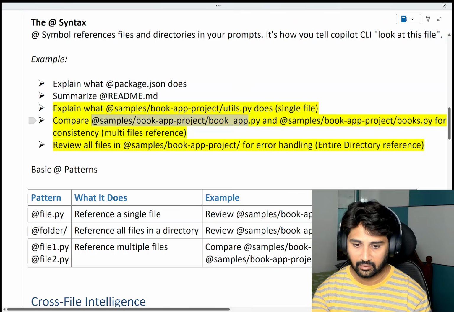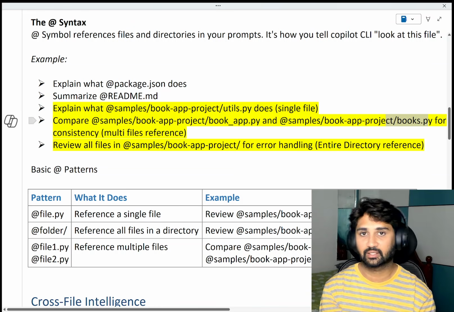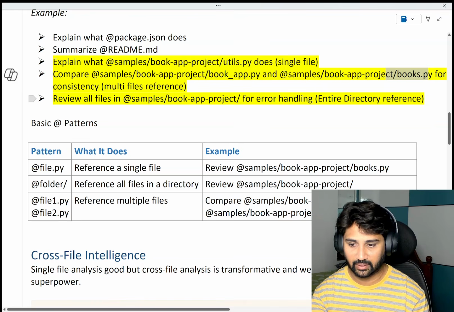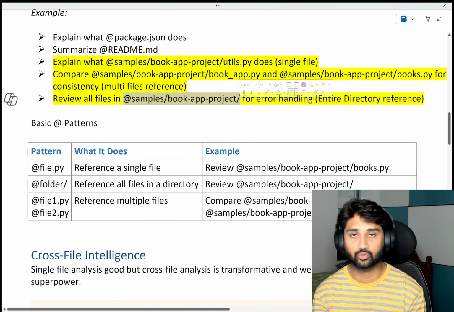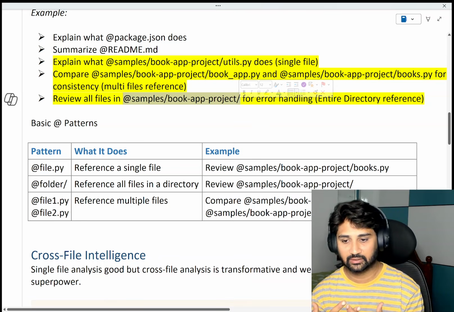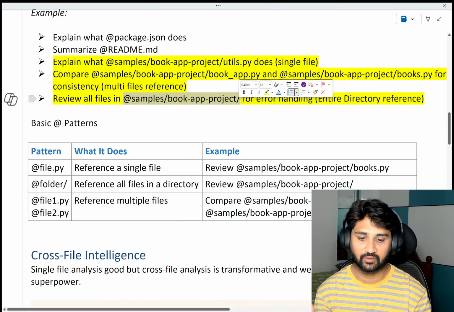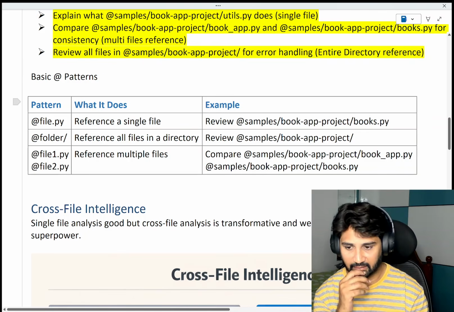And if I go back to the presentation, I can also give multiple files. So compare the books app py file and the books.py file for consistency. Even I can do that. If I give two locations, two files, then it will take these multiple files as context. And also I can give a directory, like review all the files in this folder for error handling. Assume that folder has a code base, and I'm asking it to review all the files from that code base and help me with the error handling. That's what I'm trying to ask, right? I will not do that practically, but you can try that as well.